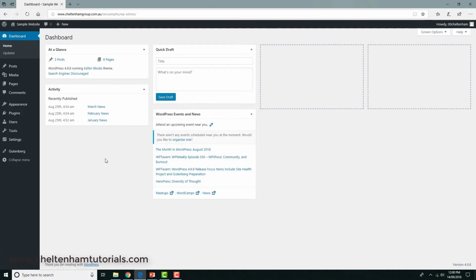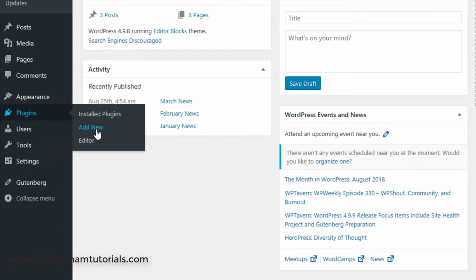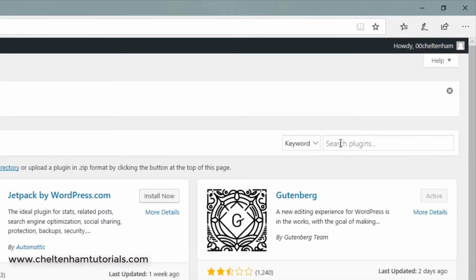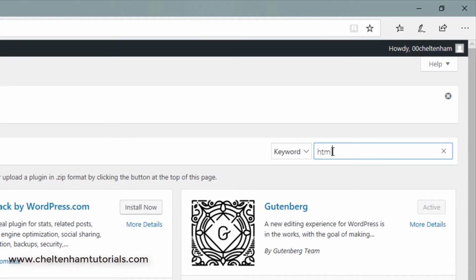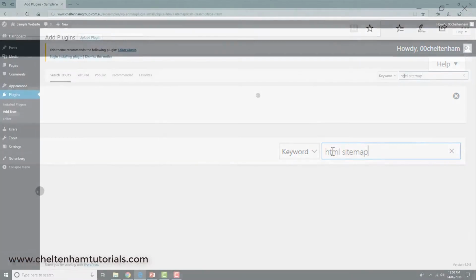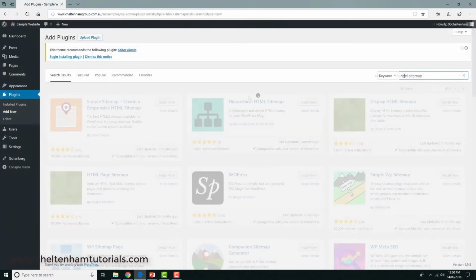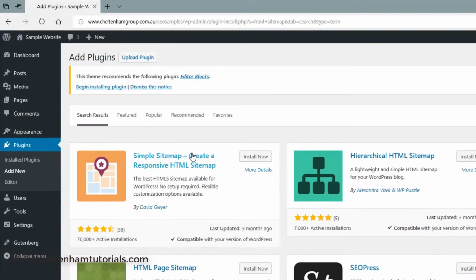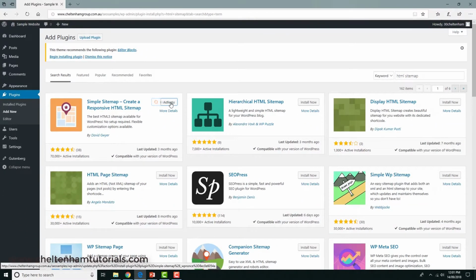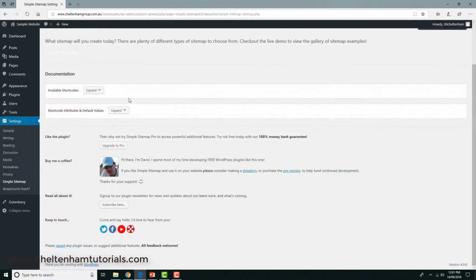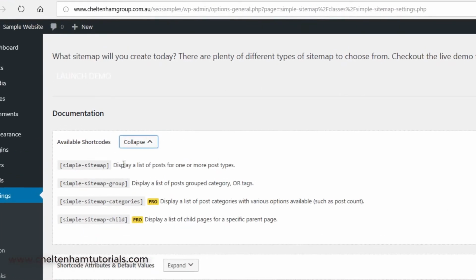Using WordPress, I'll quickly run through how you'd actually use one of these sitemap plugins. You go to Plugins, Add New. Over here you type in something like HTML sitemap. There's this one here, it's called Simple Sitemap. That one will do. So I click on Install Now, then I activate the plugin. This plugin uses what's called a shortcode. So all I have to do is grab that piece of code there. Shortcodes start with an open square bracket, then a piece of text, like in this case simple-sitemap, and at the end of the shortcode they have a closed square bracket.